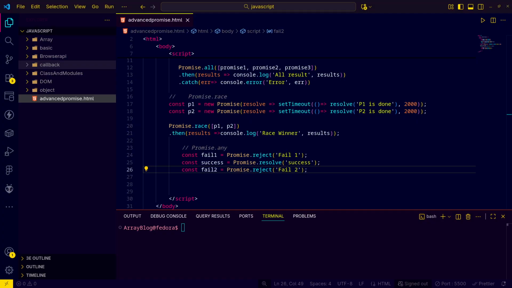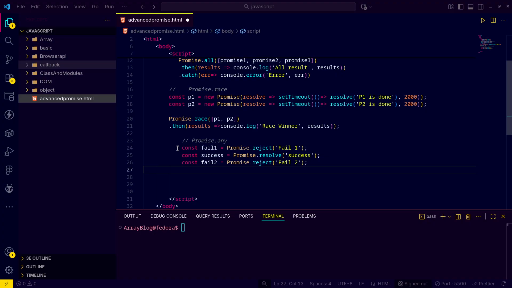So basically Promise.any returns the first promise that fulfills, ignoring all the rejects. So when we run Promise.any, it will run the first fail one, but it will ignore the rejection, and when it gets the success, it will return some output to us, right?